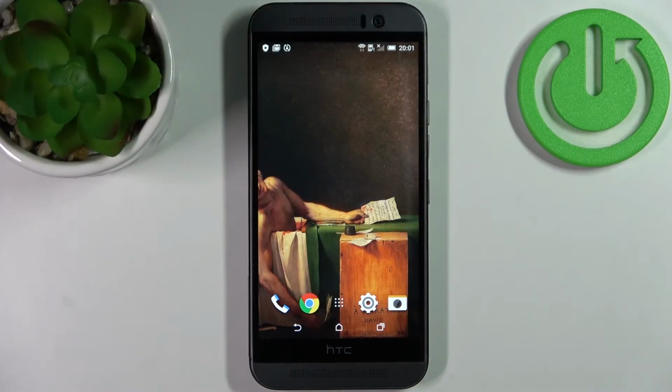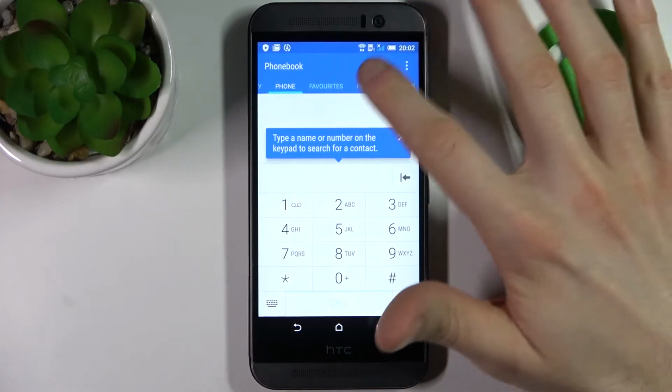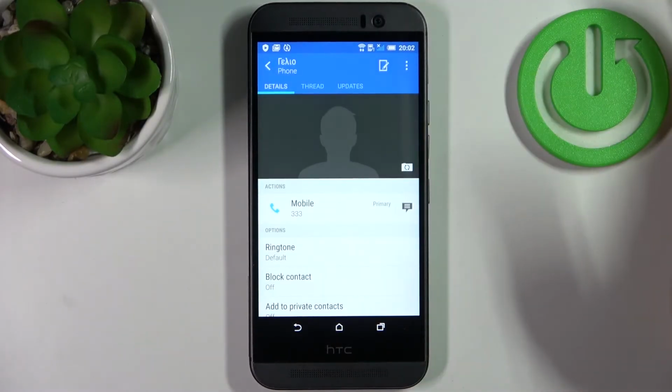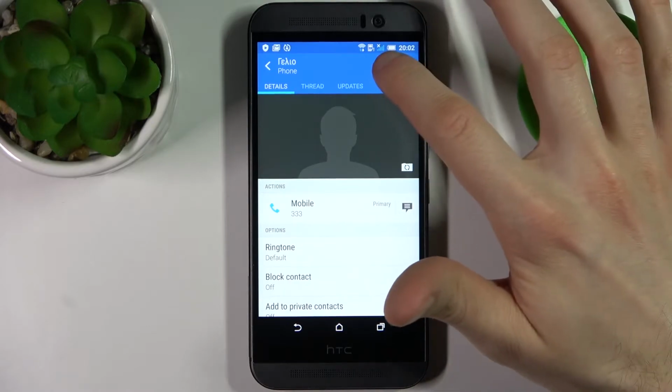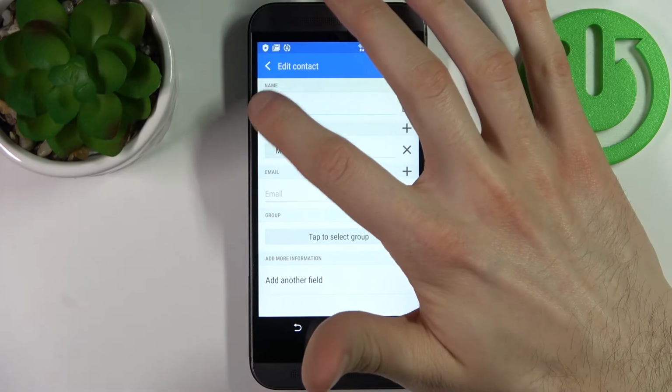Here I have HTC One M9E, and today I'm going to show you how to add photo to contact on this device. So firstly you have to open phone application, then go to people, select contact which you want to add photo, then tap on this icon to edit it, then tap on the camera icon to add its photo.